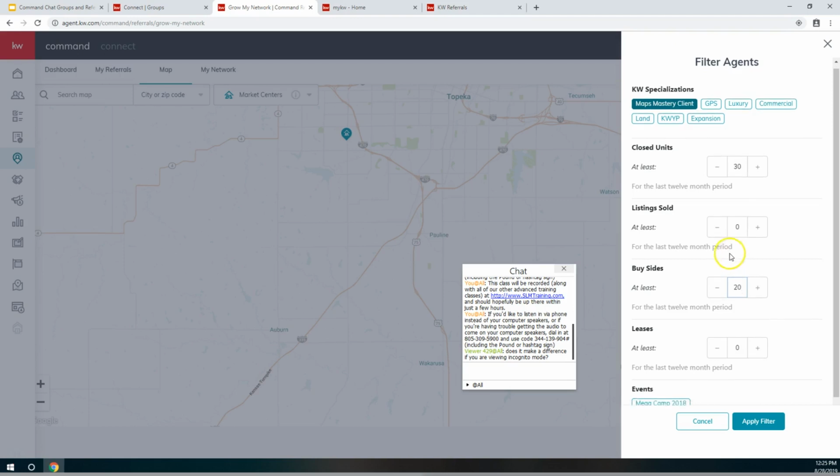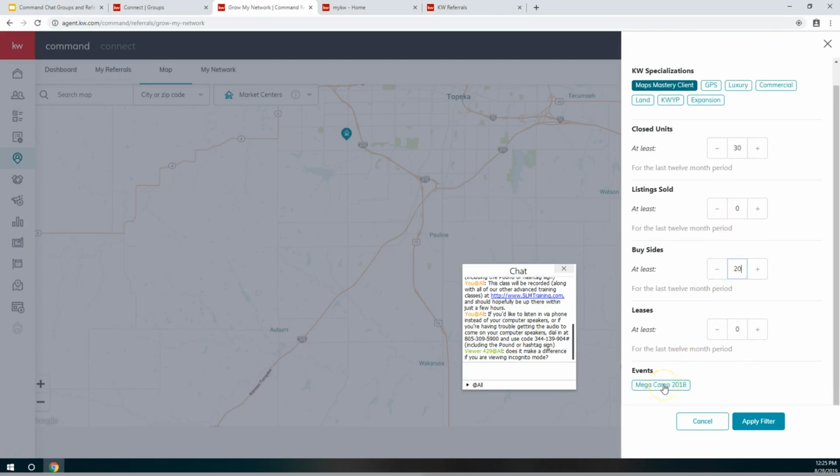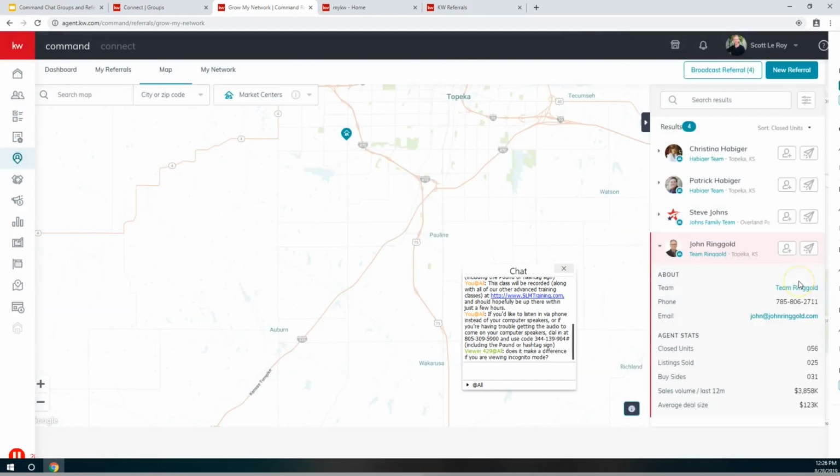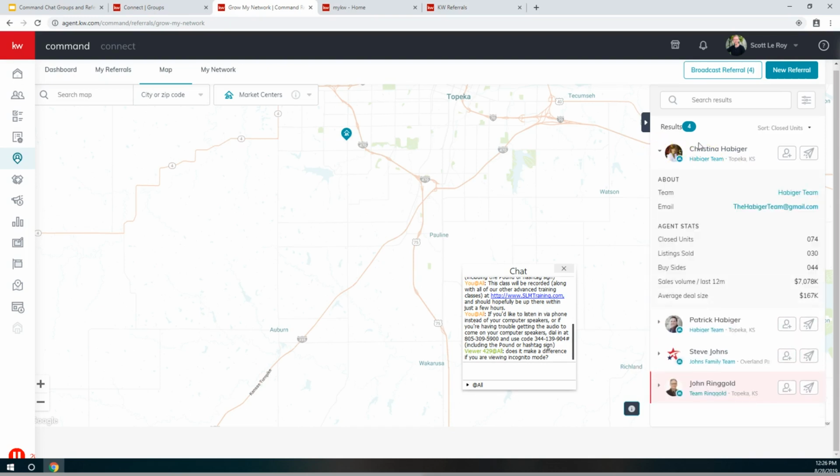We'll do that. And then you can also say, hey, I want this person to have attended last year's mega camp. Don't know why that's an option, or why this year's mega camp isn't on there, or why family reunion isn't on there, or things like that. But we're just going to apply this filter. And so now it shows me there are 4 agents that meet those criteria. John has minimum 30 closed units. He's got 56. Buy side, he's got at least 20 there. We've also got Christina up here. Let me expand her here. She's got 74 closed units, and buy sides was 44, so she's worked with a lot of buyers.